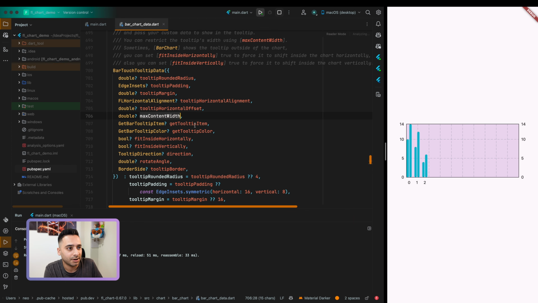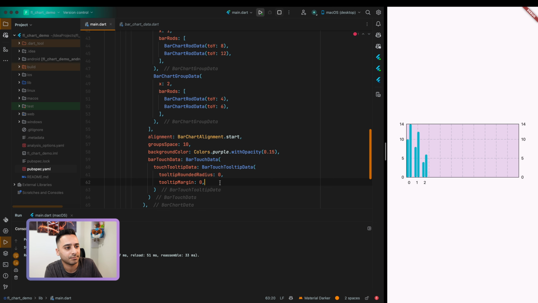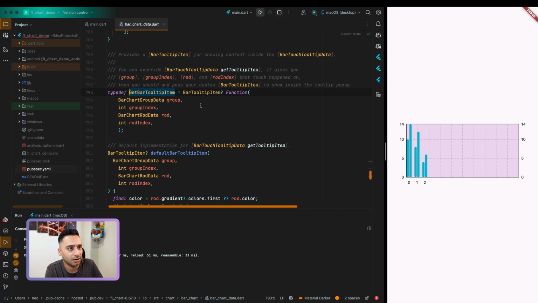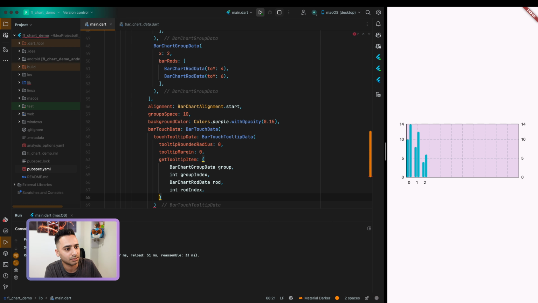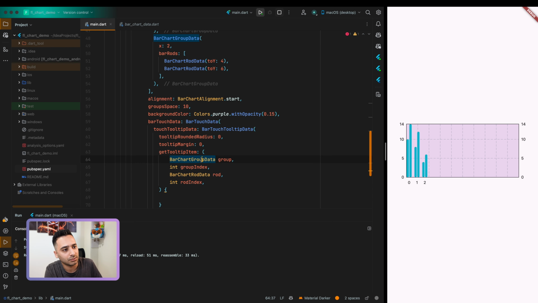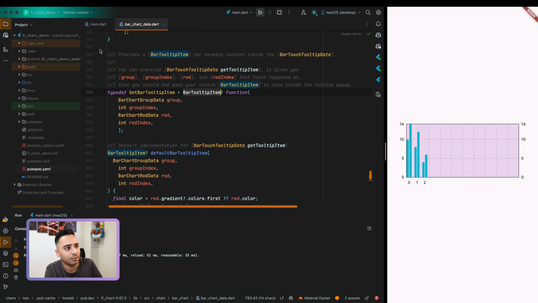Okay, the next property is getTooltipItem and getTooltipColor. With getTooltipItem, you can have a callback which gives you these properties, and you need to return a BarTooltipItem.